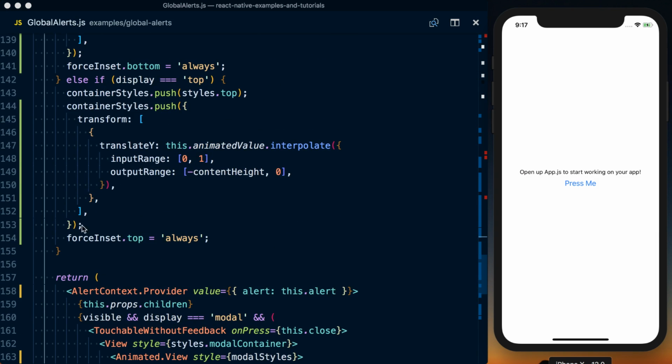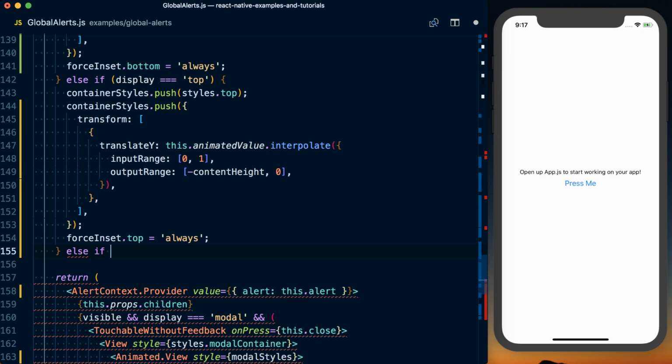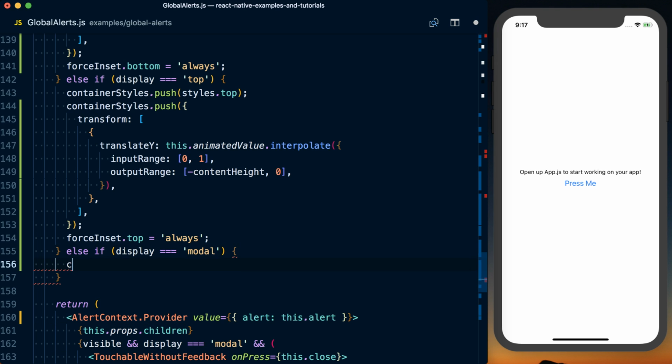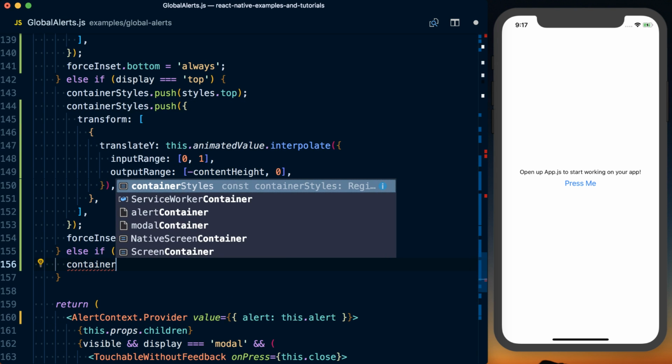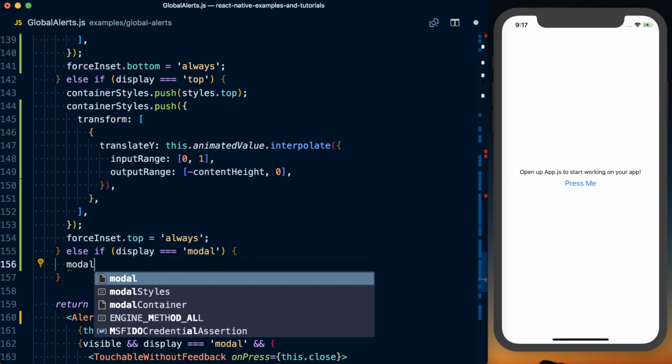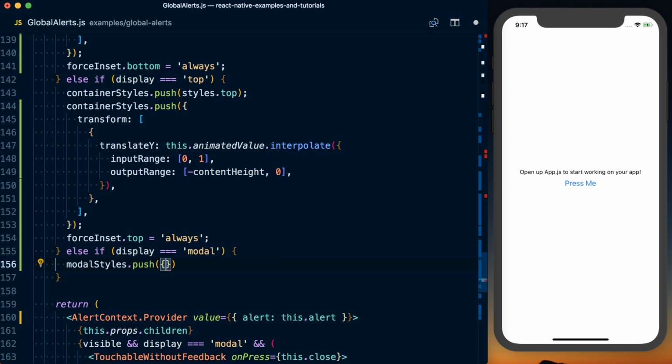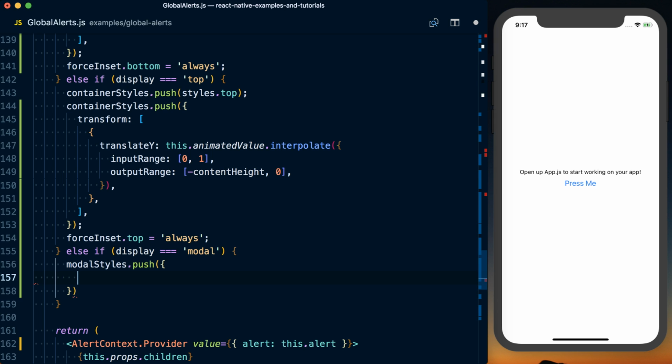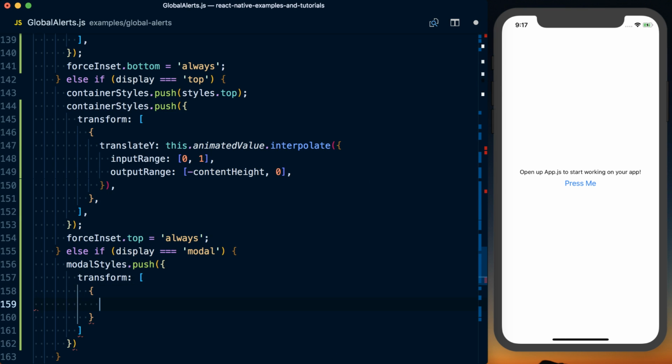Excellent. Okay, and then we can add an else if here. If display is equal to modal, we're going to say container, or rather modalStyles.push. We're going to put an object on here. Again, we're going to do a transform. This time though, instead of a translateY, we're going to do a scale, I think.